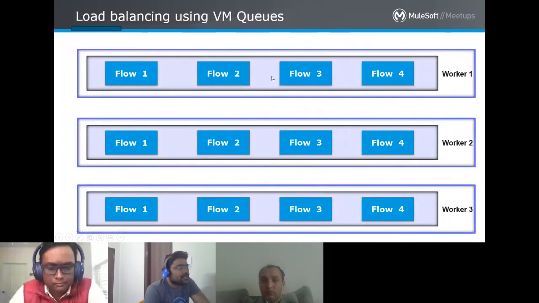Let's understand how load balancing works using VM queues. Assume I have flow 1, which publishes a message, and flow 2, which consumes a message, and there are other flows like flow 3 and flow 4. I have deployed this application to 3 workers with VM queues. Assume we got an event from flow 1, and the first worker's flow 2 is busy. Then it can immediately be subscribed by the next available worker's flow 2. Assume this flow 2 is also busy and has put back pressure on the VM queue, because it won't have sufficient threads available as the threads are already executing. In such situations, it can go to the next available worker's subscriber. This way, VM queues in CloudHub can be load balanced.